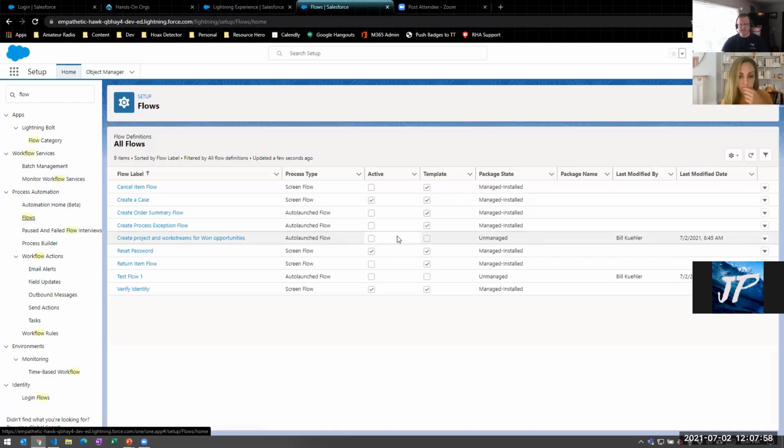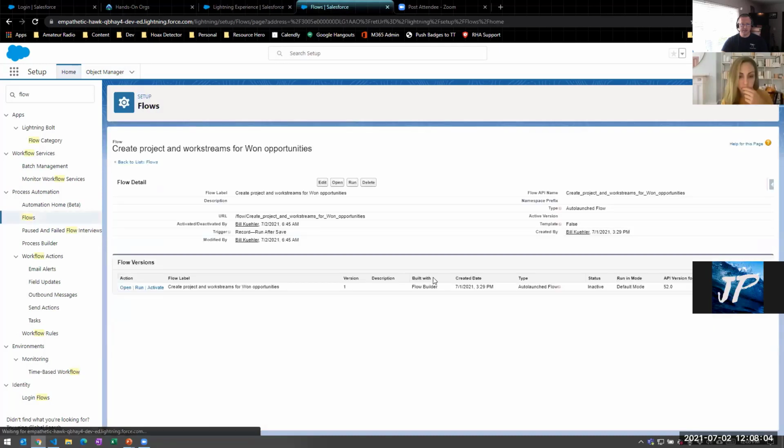If it is on for whatever reason, when you did your installation, click over on the right side in the dropdown, go to view details and versions, and you can click on deactivate here just to turn that off.